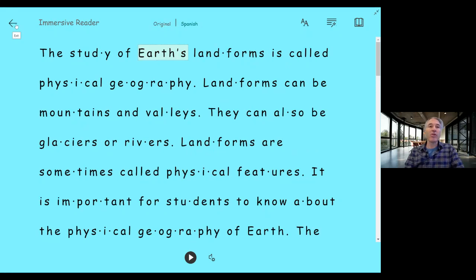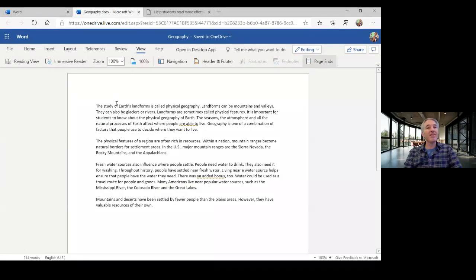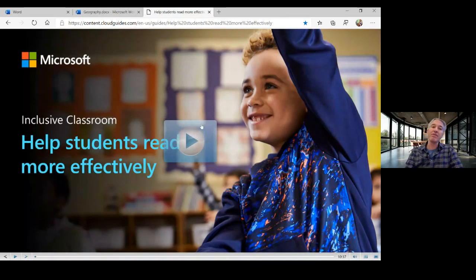So that is a whirlwind tour of the Immersive Reader. That's just built right into Word in the browser. And it's built into OneNote and Teams, Flipgrid. It's even in Minecraft. And like I said, we have a full interactive demo. I'm not going to go through it, but everything I just showed is in this public interactive demo that walks you through exactly how to use Immersive Reader.